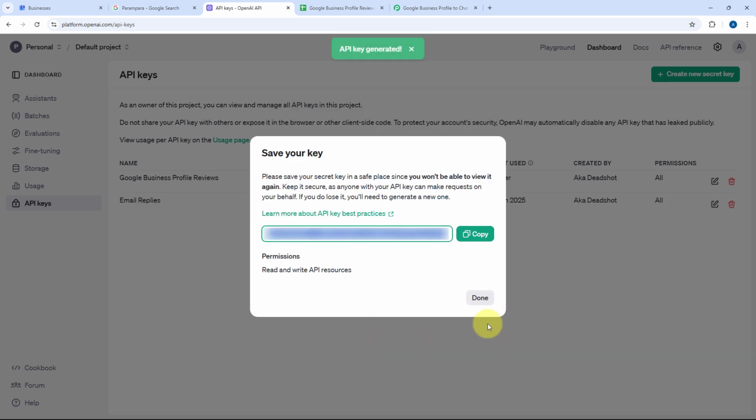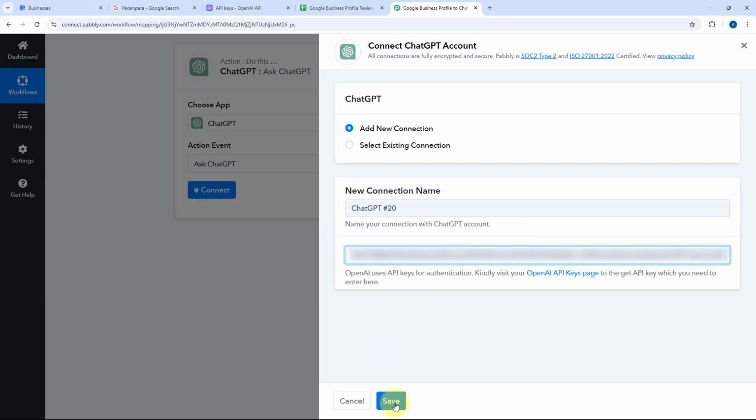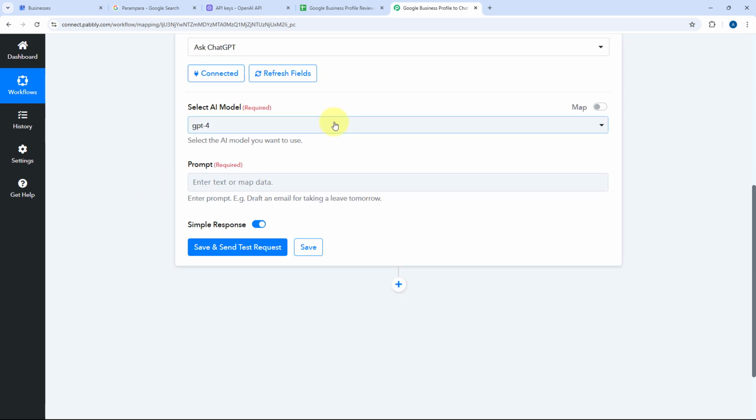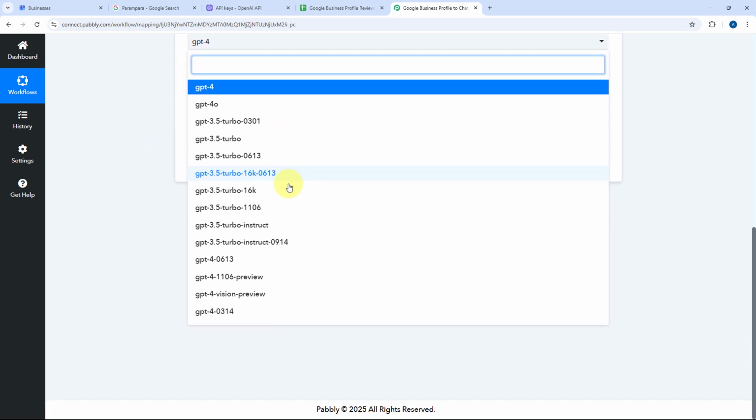Now, as you click on Create Secret Key, the API key is generated. Just copy the API key from here, go to Pabbly Connect and paste it over here. And after pasting the API key, just click on Save. And as we click on Save, we will see our ChatGPT, or should I say our OpenAI account, will get connected with Pabbly Connect. After making the connection, it is asking us to select the AI model. So all the models supported by ChatGPT can be seen over here in this dropdown.